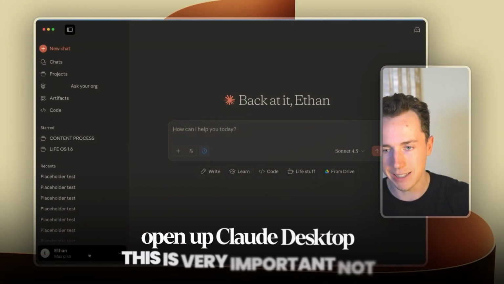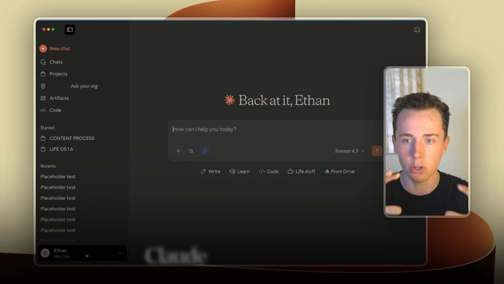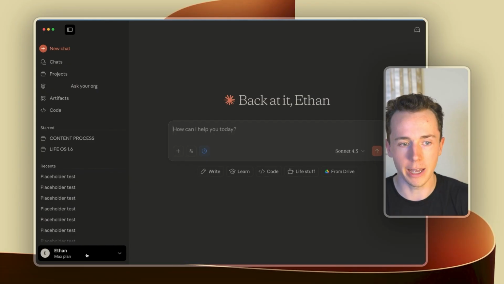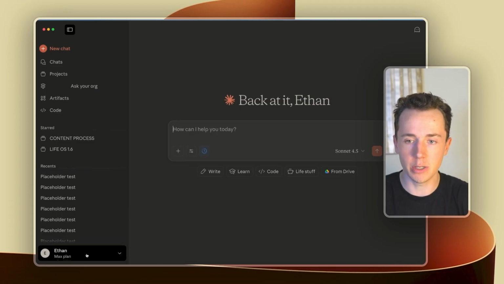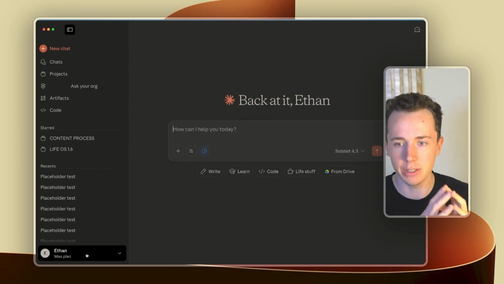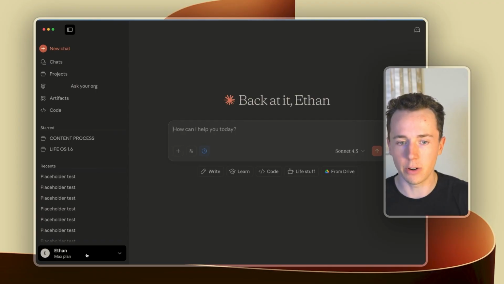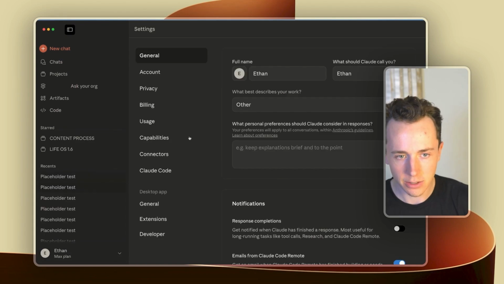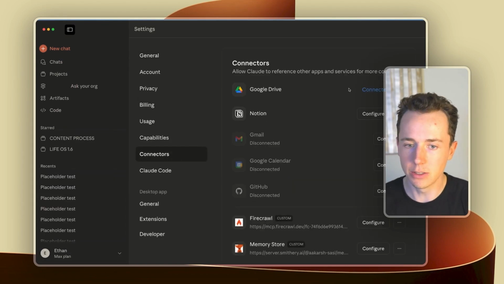You're going to open up Claude Desktop. This is very important, not Claude in your browser. You're going to make sure you have the desktop app of Claude installed on your computer, and you're going to open that. There is a way to install MCPs in the browser version, but I'm going to start the way that MCPs were initially built, inside of the desktop. So I'm going to show you how to do that first, and then I'll show you the different ways to set it up, right? So you're going to go down here to settings, and MCPs are connectors.